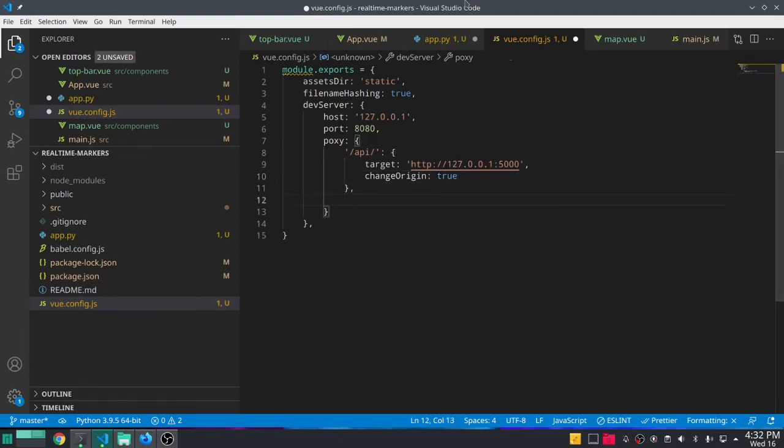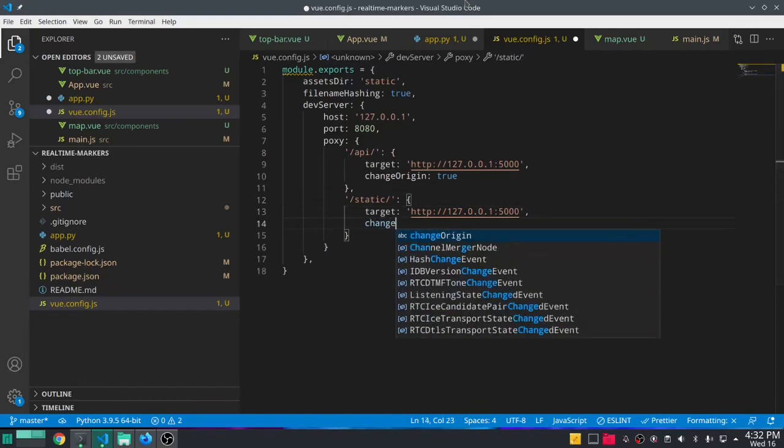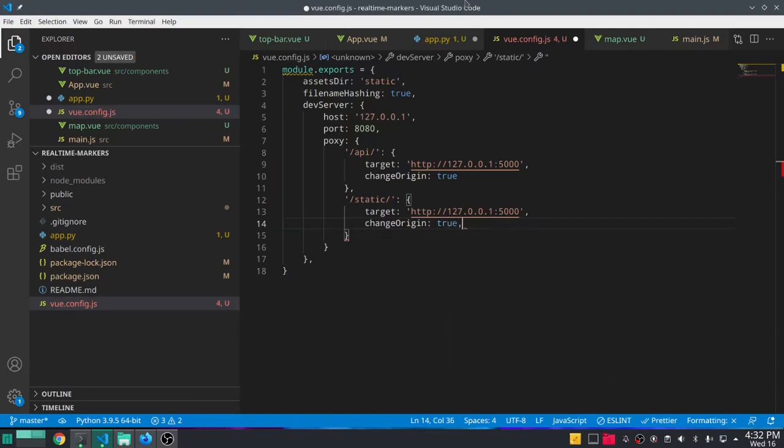Okay. And then the other one, we're going to be doing the static. It's for non-API endpoint stuff. But that's part of the Flask side. 127.0.0.1:5000, and then we're also going to set changeOrigin equal to true. And now that should be good for our config.